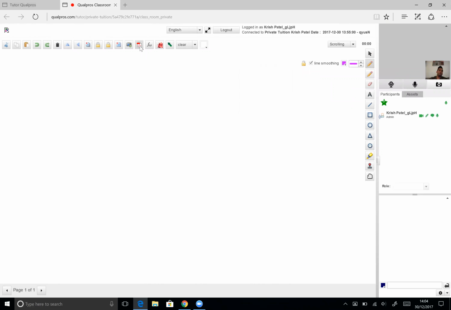Now, I won't actually go into the student email to join that classroom right now, because it will create a little bit of feedback being on the same PC. So as a tutor, I'm just going to take you through some of the navigation options in Scribbler and the way you can use Scribbler.